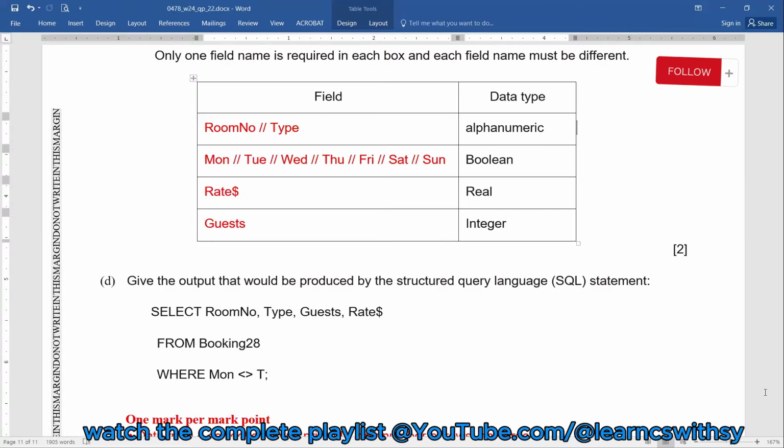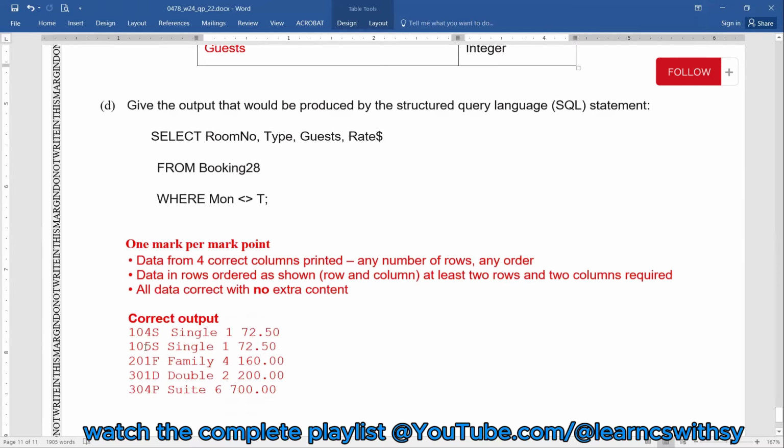Yes, and then we will compare our answers. Okay, done? Great. Let's see. 104S, single, 1, 72.50, 105S. Check the answers. Are they matching? So if you have answered them accurately, then you will be scoring 3 out of 3.